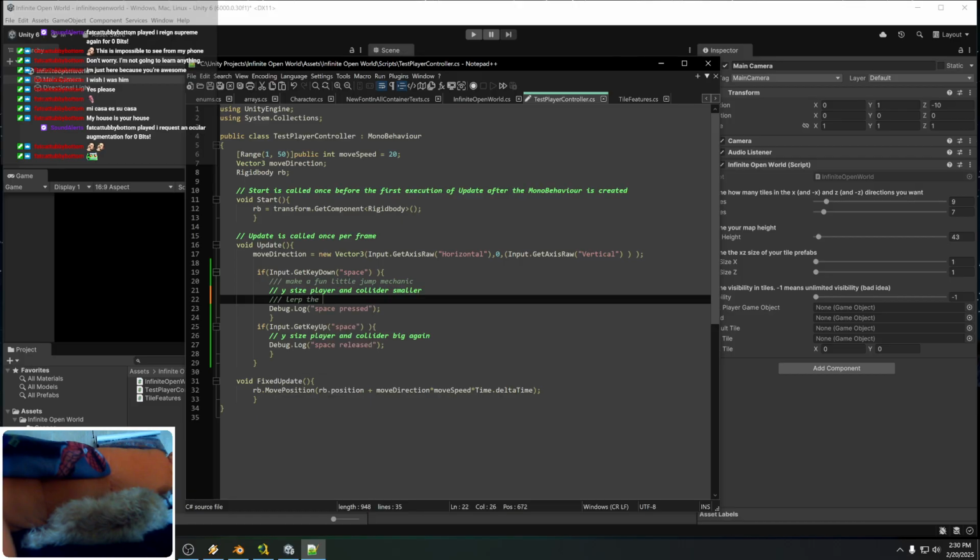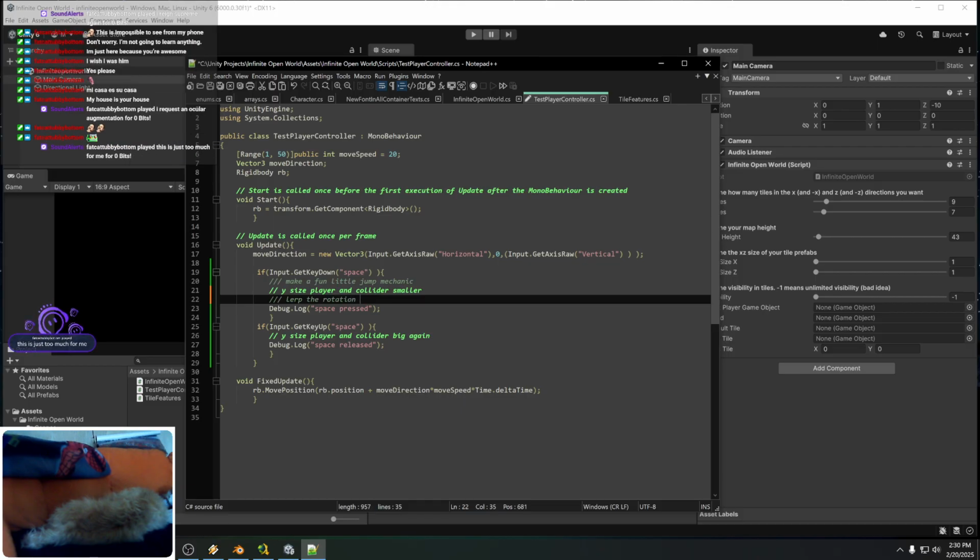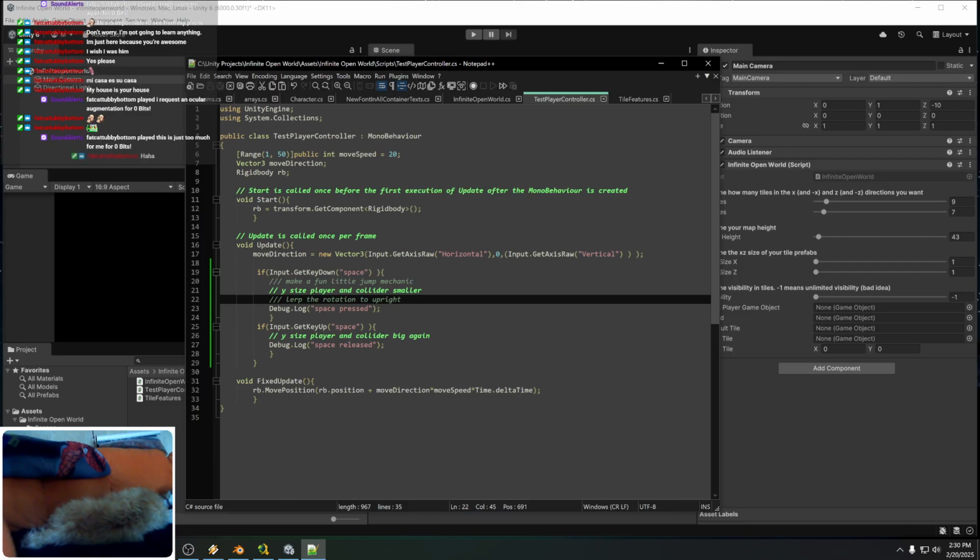We could lerp the rotation. Too much for me. It's too much. It's indeed too much. We're just writing pseudocode here. We're going to do this another time, but lerp the rotation to upright. Good. That's going to be super fun in the future.